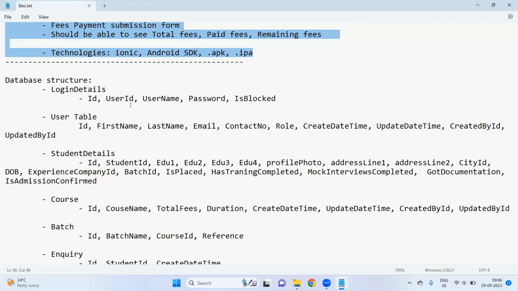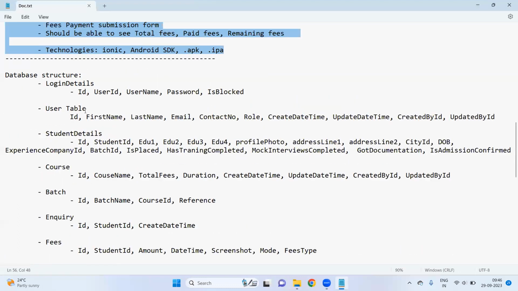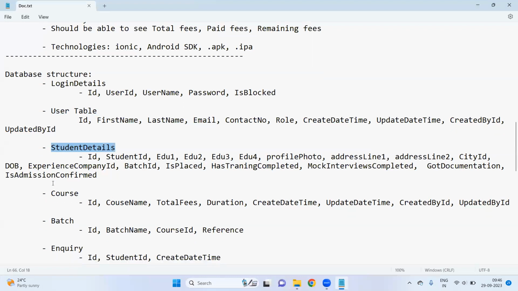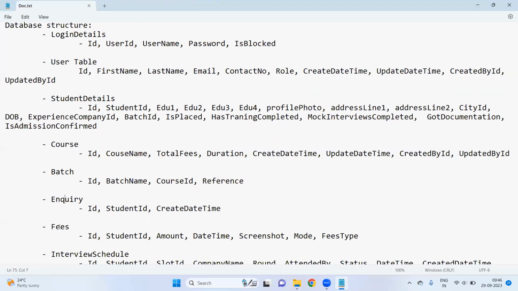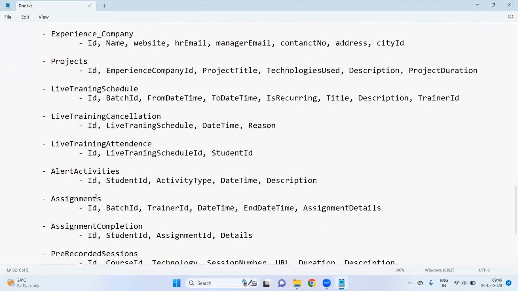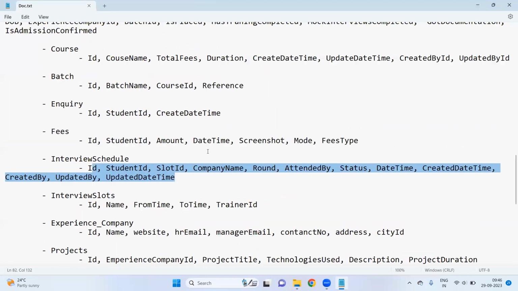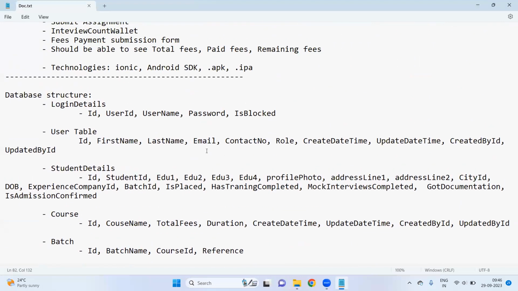And by considering all our requirements, we have created this database structure where we will have these many tables like login details, user table, student details, course, batch, inquiry, fees, interview schedule, and all. Okay, so these many tables with all these fields so far we have added. So we will create these tables with all these fields, primary key, foreign key relationships, and everything. And then I think we should be good to go for creating the web APIs for our product.